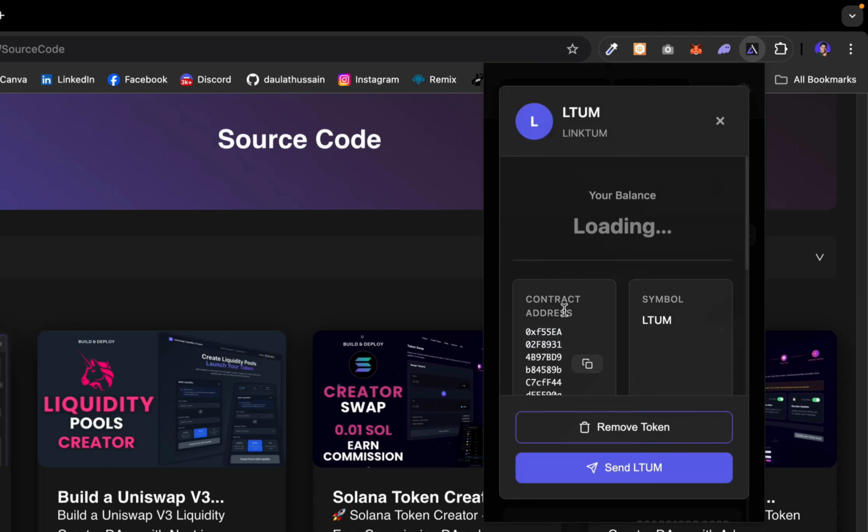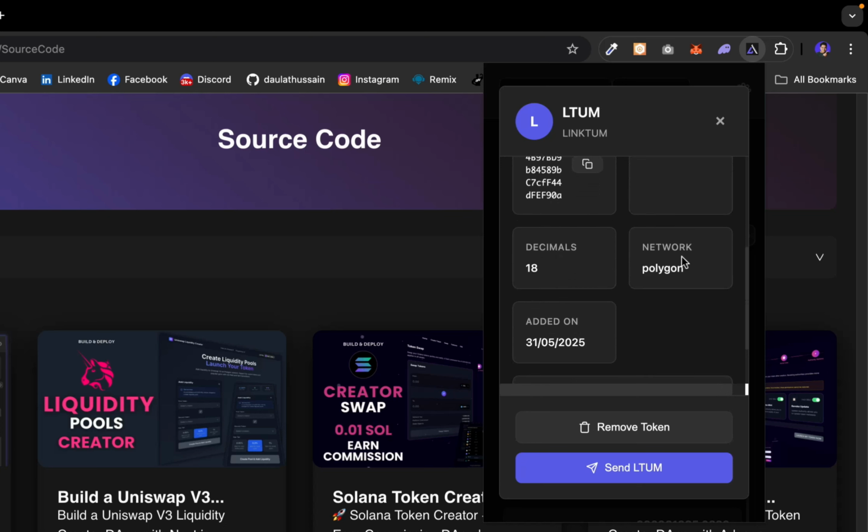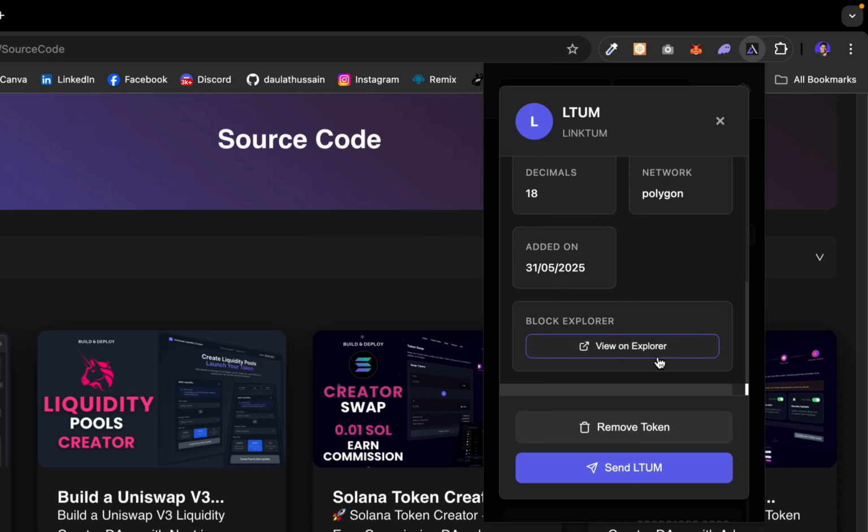The next one we have is the details about the token. So you can simply click here and it's going to give you the details about the token, that is how much token we have, what is the contract address, symbol, decimal, network, and when you have added it, and you can simply go to the explore section.